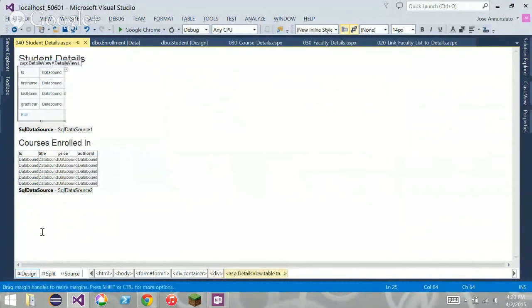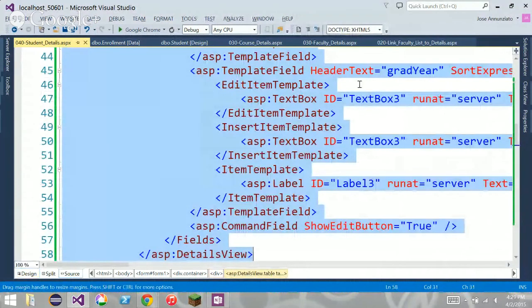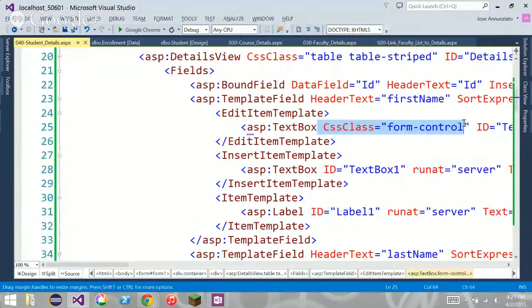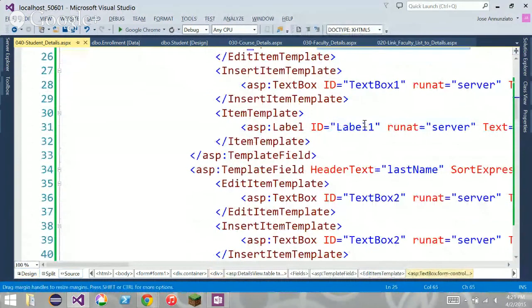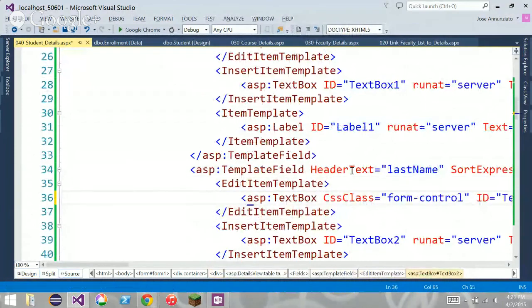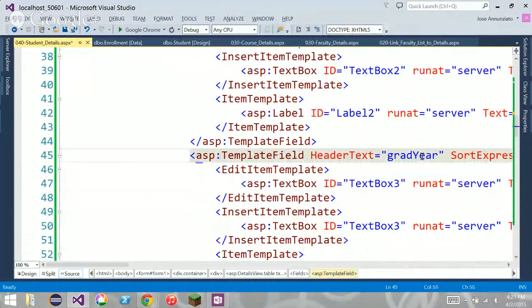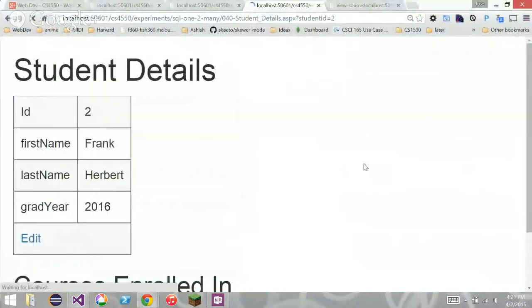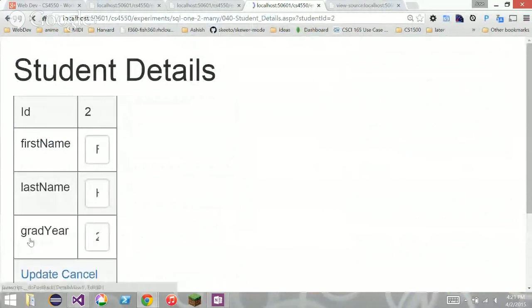So save. I can go to source, and now I can copy that class, and I'll see that for the last name now we have also the template. So I can paste it here. For the graduation year, same thing, I can put the class. Refresh. Now they are all input fields. Oops. They're somewhat small.